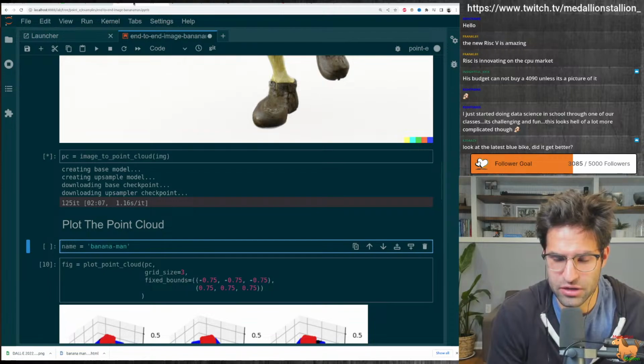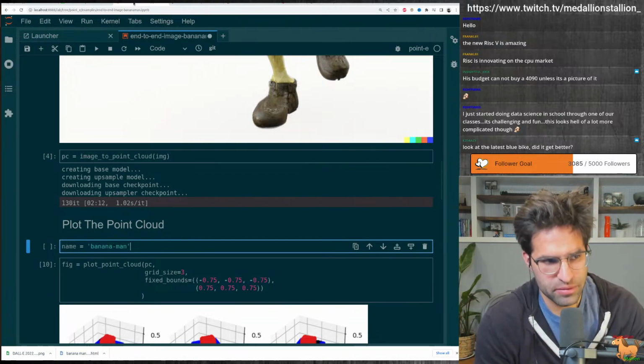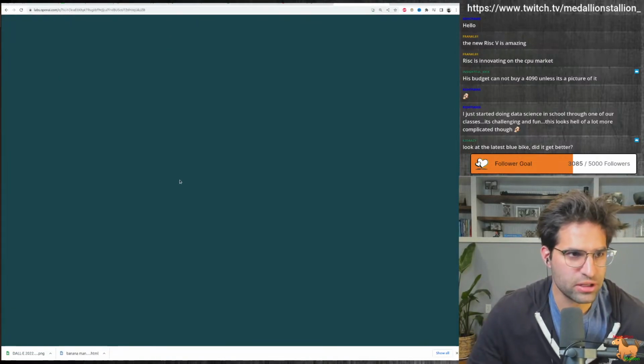You can use Point E on Colab. Yeah, I'm assuming all this stuff you can run on Colab. I like testing it out locally.